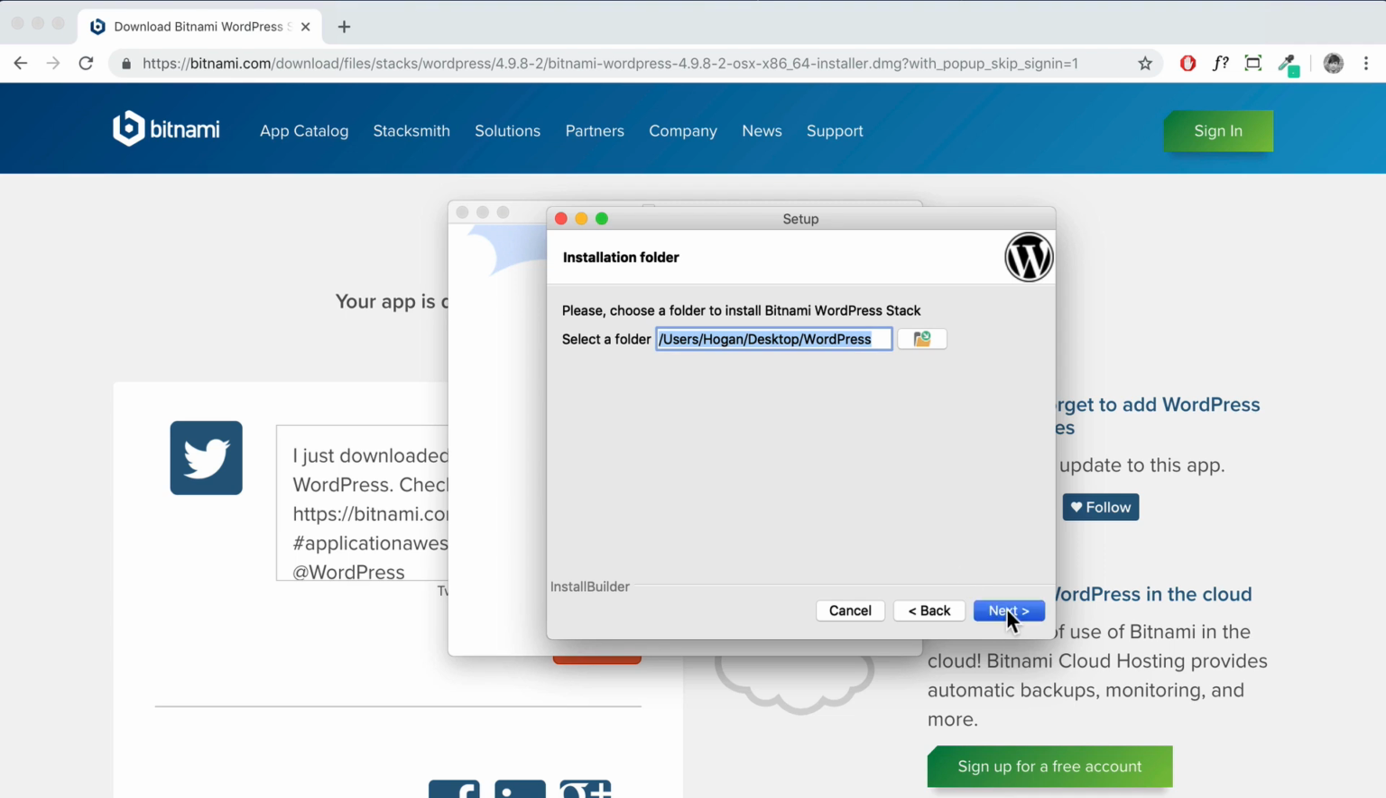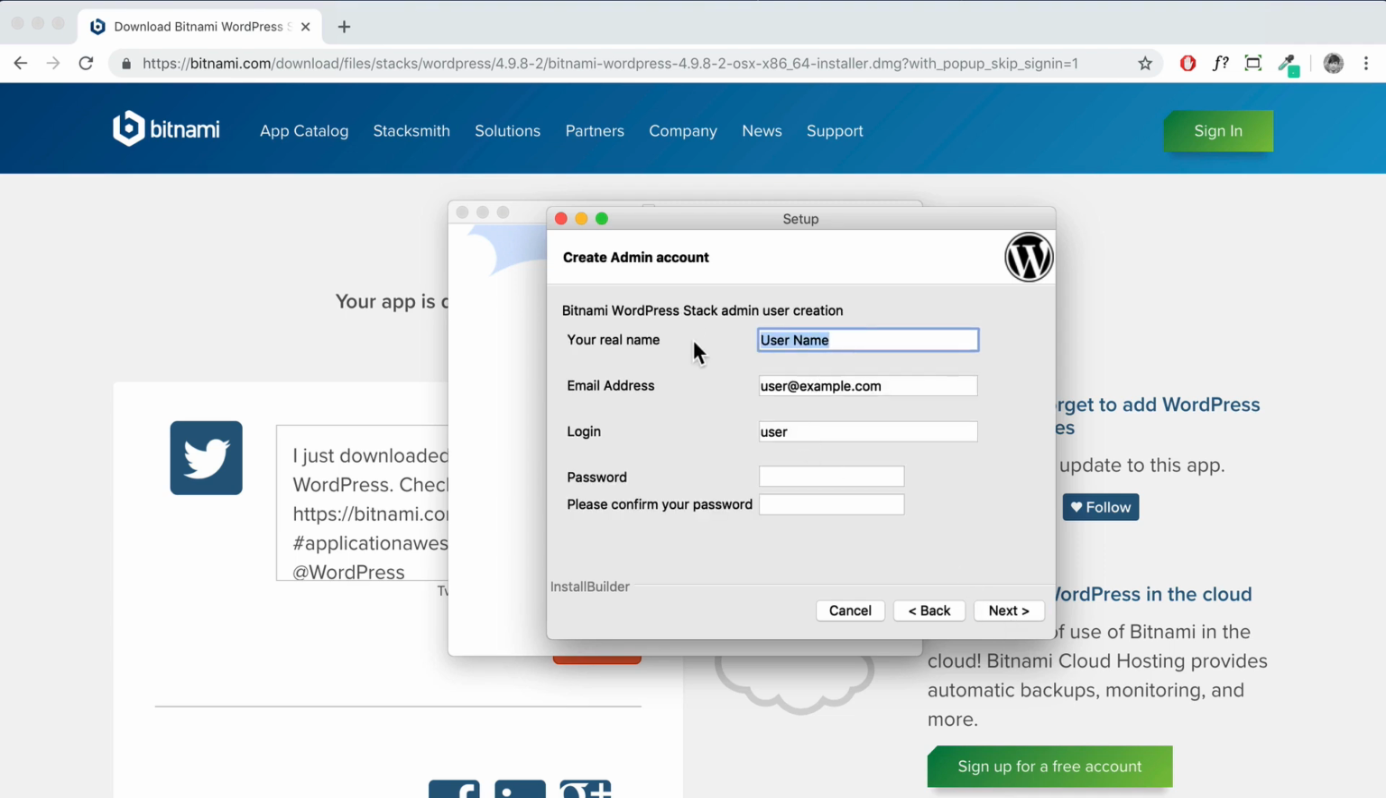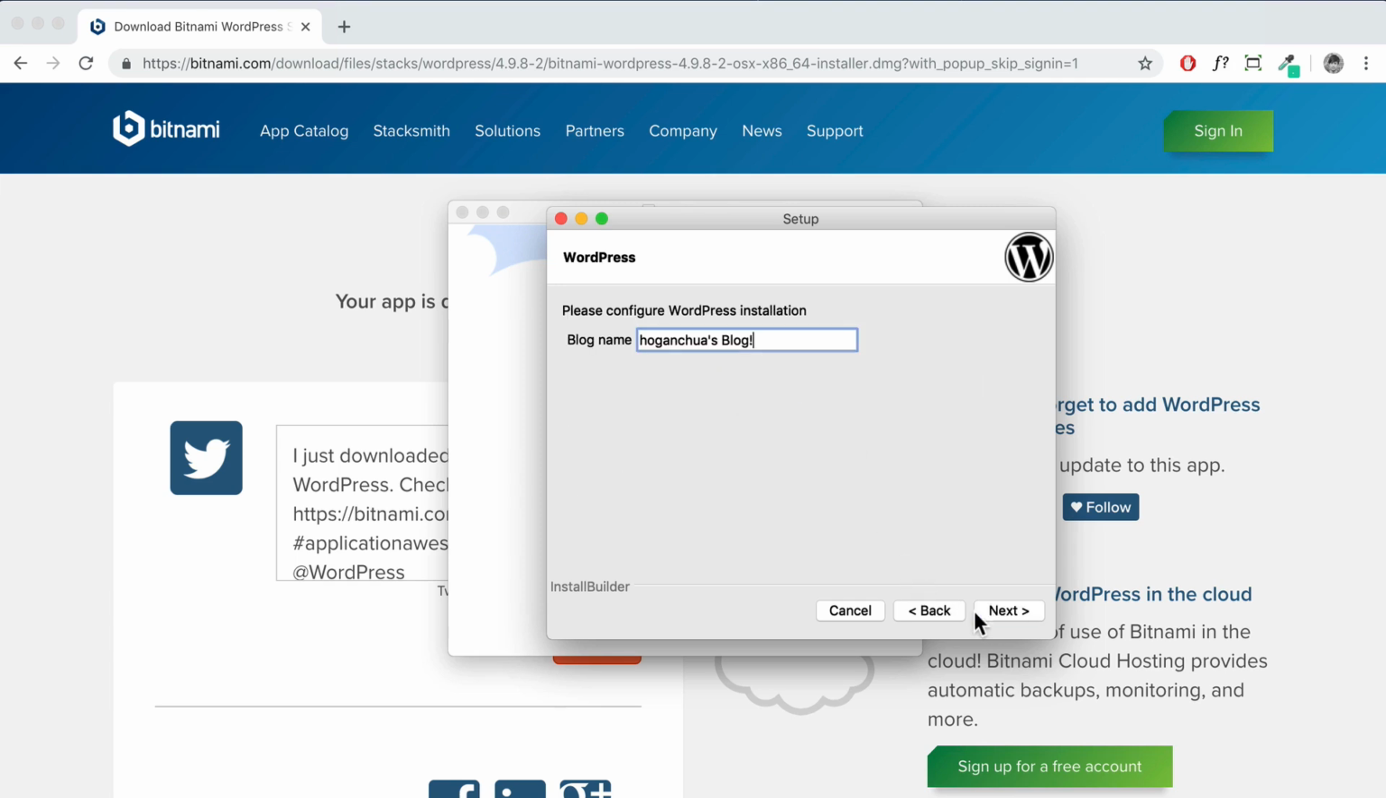Click on next. Here put in your real name, so Hogan Chua. Make sure to put in your real email address as well, and your login details. So I'm going to put in my name and a password. Make sure to remember your login details and also your password, and make sure to put in a real email. And then click on next.